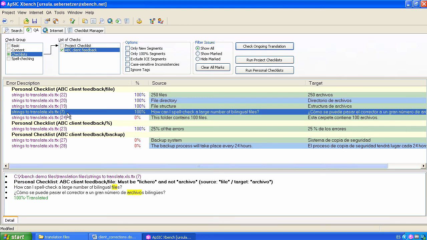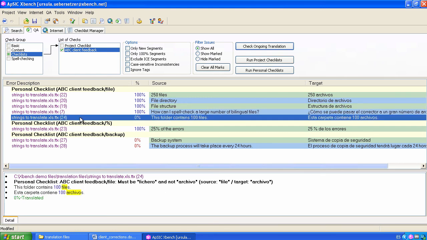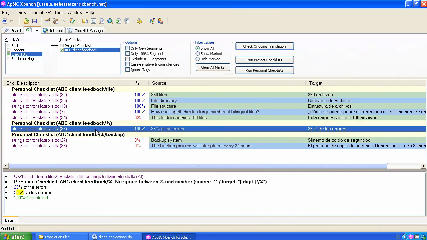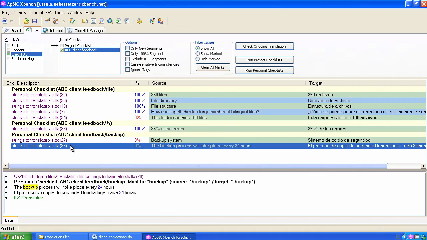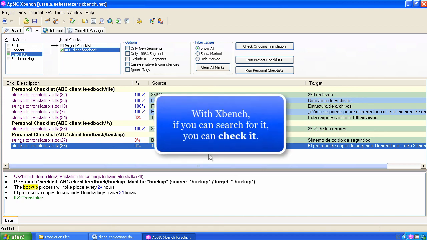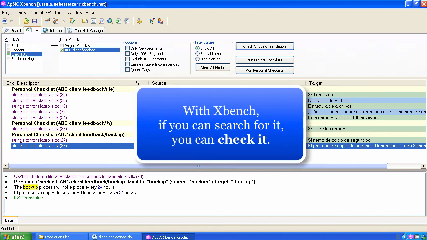This checklist can be applied every time we receive a translation job from that client, or we can even use it in other similar projects. We can add as many entries as we want, and they are saved in the xbckl file, personal checklist. With Xbench, if you can search for it, you can check it.